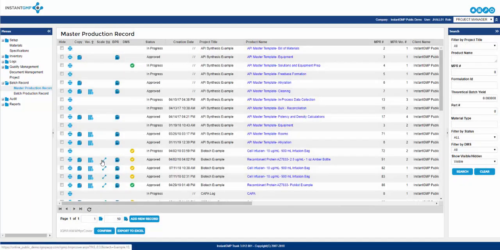Scale up will only be an option if you have selected scale on the NPR along with the scale checkbox for materials within the NPR. This is like version up, but this will ask you to change the theoretical batch yield, and anything meant to scale will be scaled based off the new theoretical batch yield. This will create a new NPR number.